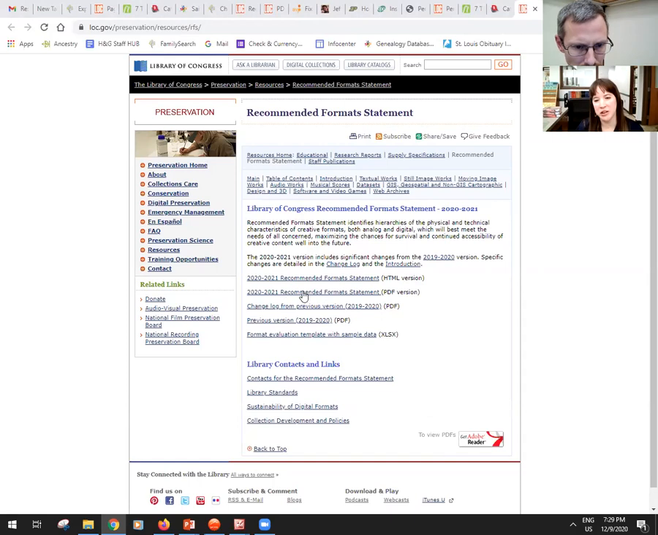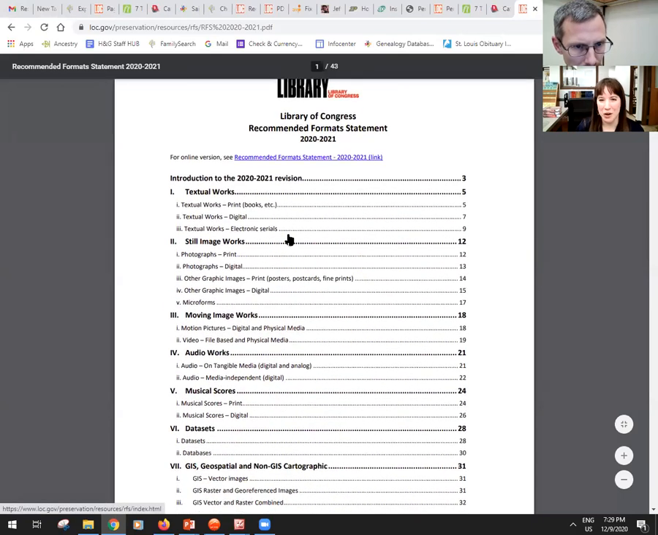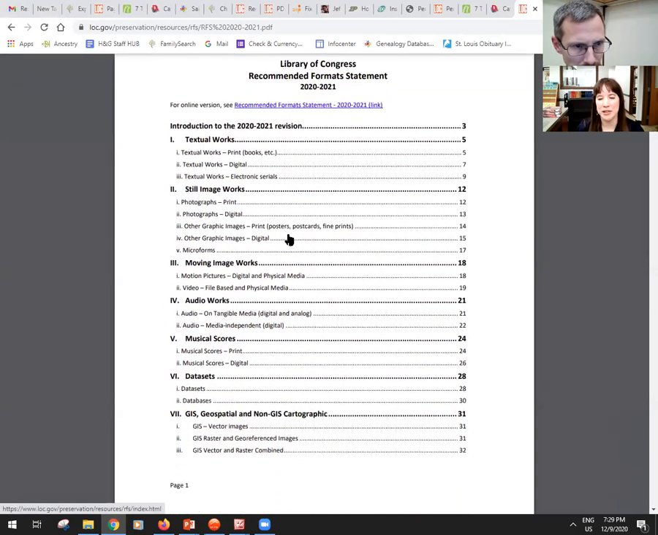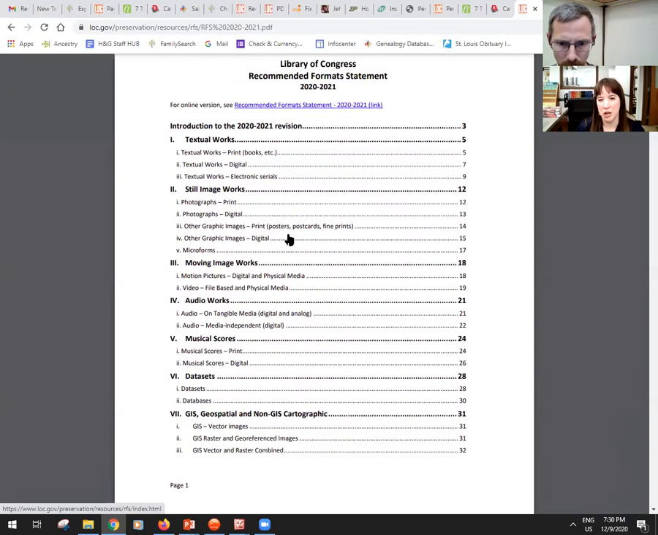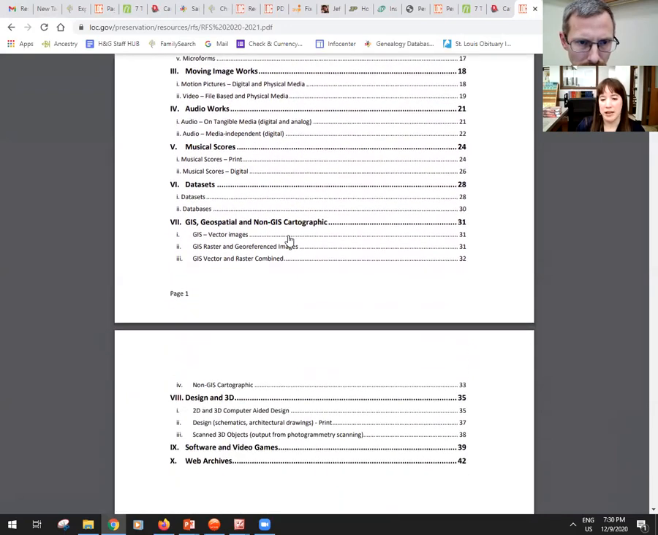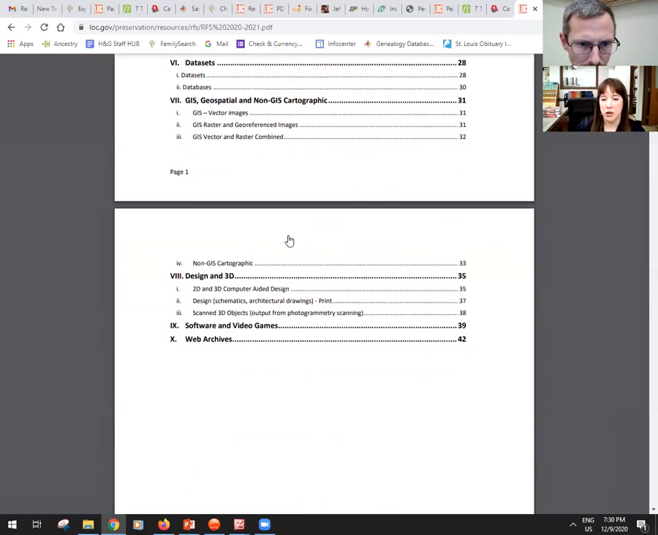There's an HTML version, there's also a PDF version, and the Recommended Format Statement is a long, detailed, as you can see, document that the Library of Congress has made to discuss all the different formats and why they're recommended for different types of documents or records. So if you're working with text documents, photographs, digital photographs versus print photographs, moving images such as videos or motion pictures, audio, even if you have things such as software and video games or even web archives.